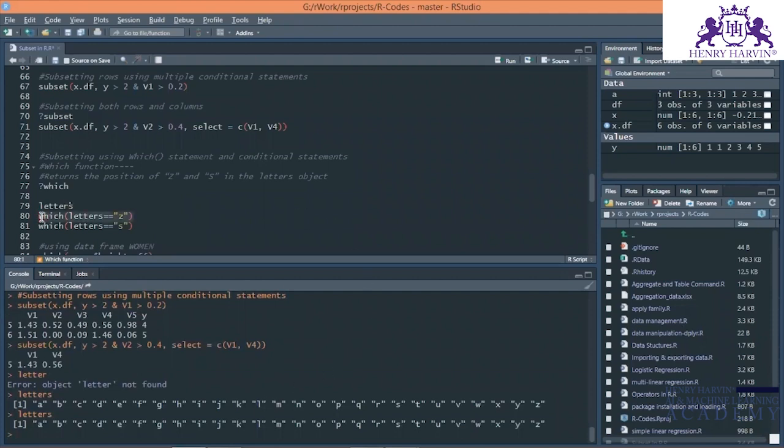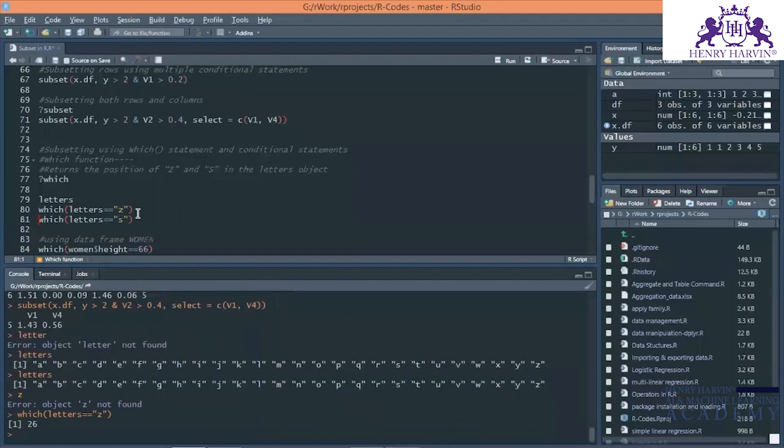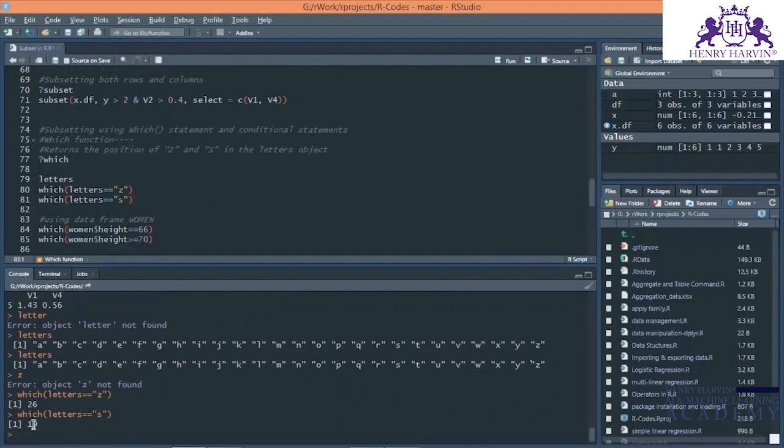So we are using the which command to get the position number of the letter Z. Using which within the brackets, I am saying in the letters, the specific name that I am giving here is Z. So I want the position in which Z is saved. Let's execute this command, and you can see it is the 26th, the Z letter in our English alphabet. Similarly, if you want S, it is the 19th alphabet.